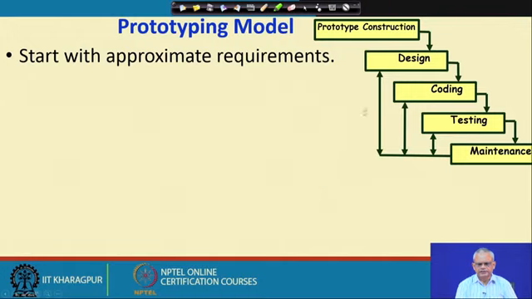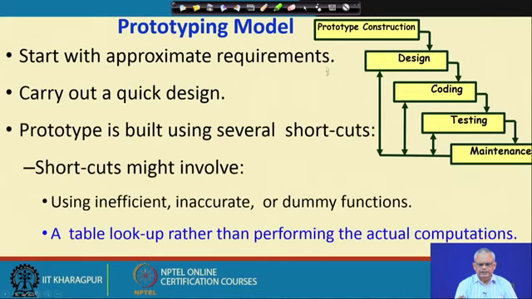Now, let us look at the activities that take place here. Starting with approximate requirements from the customer, a quick design is made and the prototype is built, and it is demonstrated to the customer. The prototype is built using several shortcuts, maybe dummy functions, table lookup rather than the actual computation and so on, and the client feedback is obtained on the prototype. And as long as the client agrees, the actual development starts.